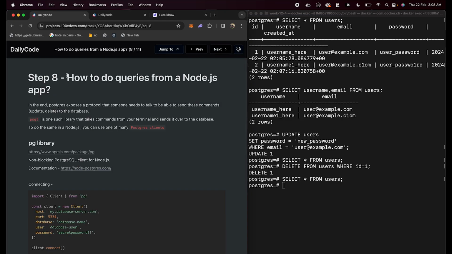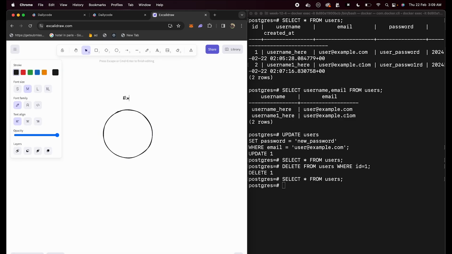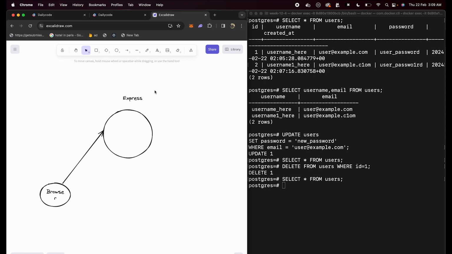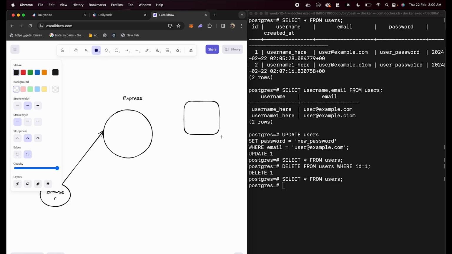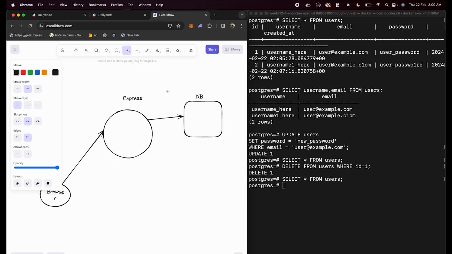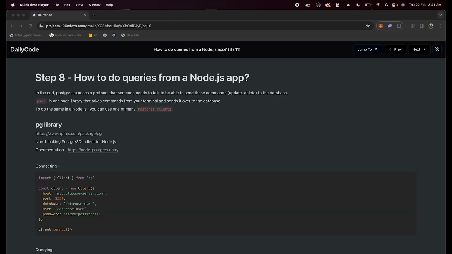The next question is, how can you run the same queries from a Node.js runtime and not using PSQL? This is fairly simple, but in the end, you have a Node.js application which will have an Express server that the user will hit. So how can I, number one, create a Node.js application or an Express application which the user will hit from their browser? And then how can this Express application then hit your database and put data inside, fetch data from the database, and so on and so forth? Let's discuss that next.